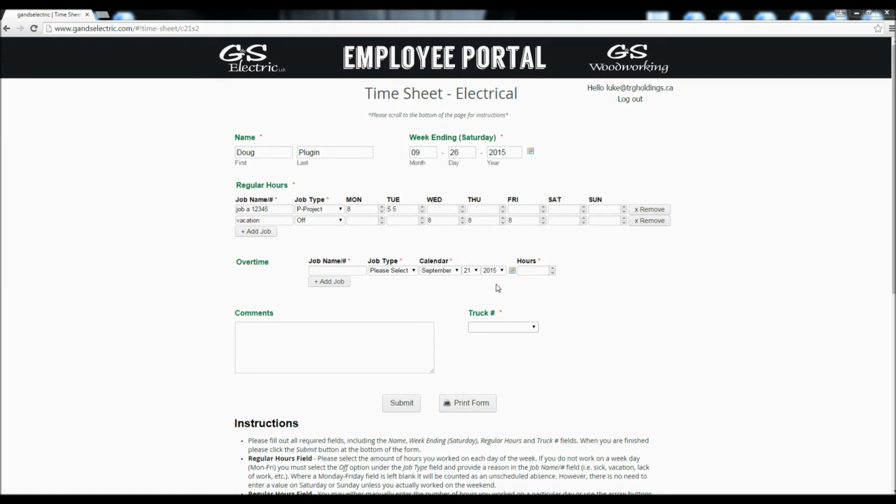These fields are similar to those in the regular hours section and include job name and number, job type, calendar, which allows you to choose the date on which you worked overtime, and hours. You can also add additional overtime information by clicking on the Add Job button.